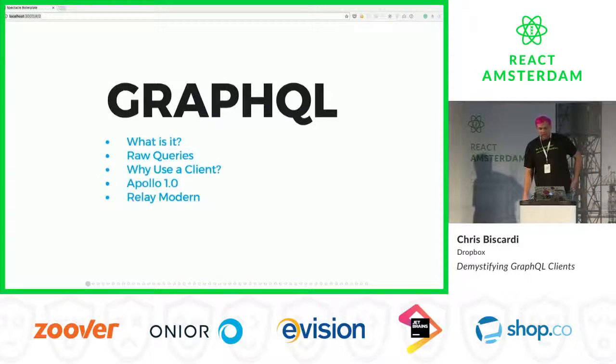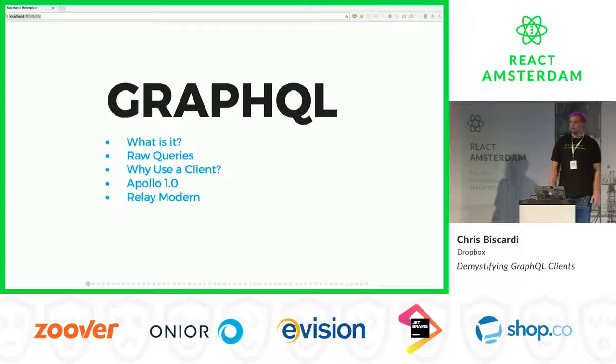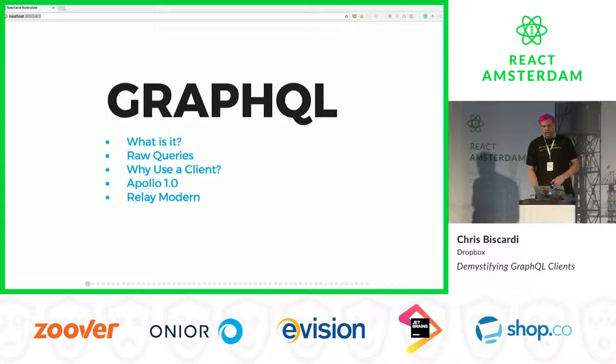So this is Demystifying GraphQL clients. The first thing we're going to start to talk about is what GraphQL is, and then how we can use raw string queries to actually query a GraphQL server. We'll go over a little bit about why we would use a client like Apollo or Relay, and then go over Apollo and Relay for some use cases.